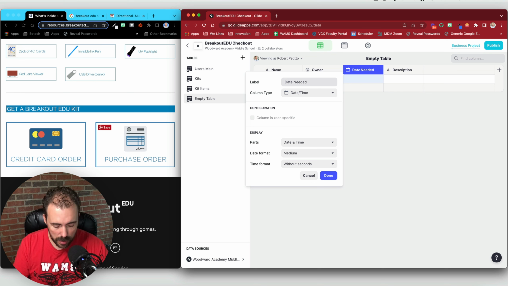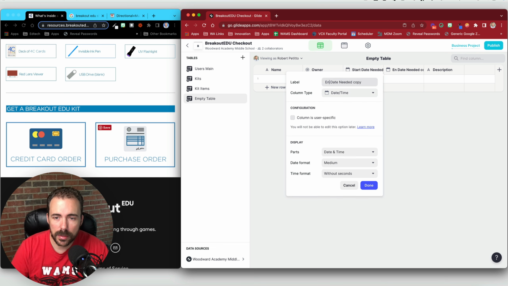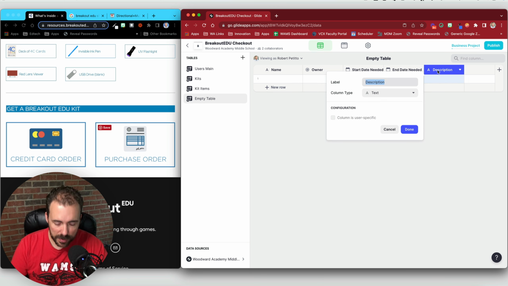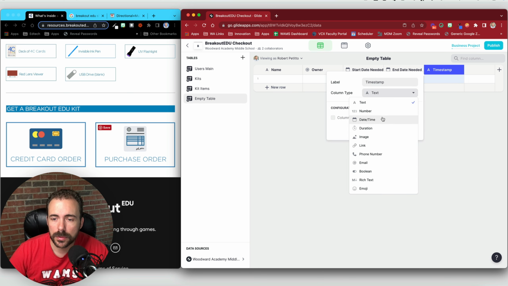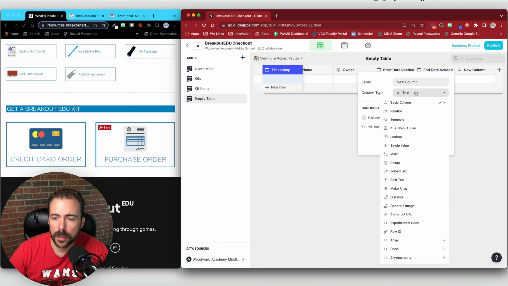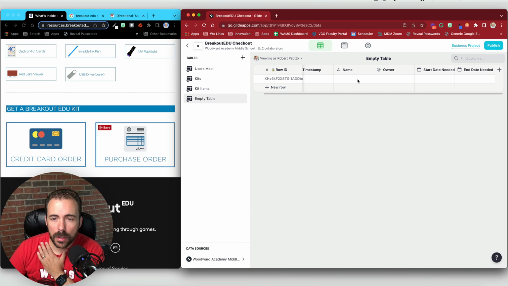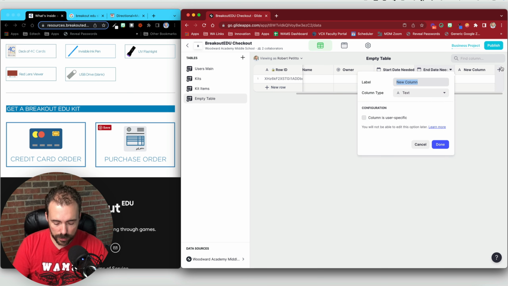Maybe start date needed. Maybe they need it for more than one day. And then I'll duplicate this and do end date needed. And then I'll do a timestamp as to when they filled out the form. Add a row ID, because that's always good. Let's see, what else? I'll need to know which kit.